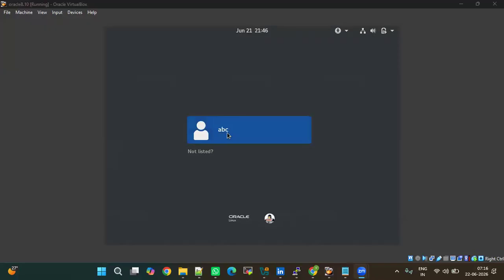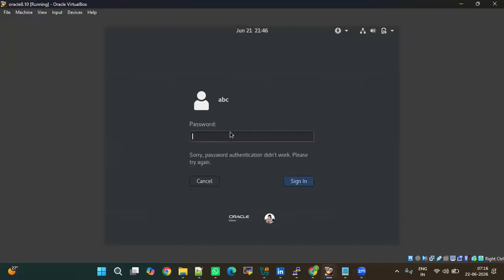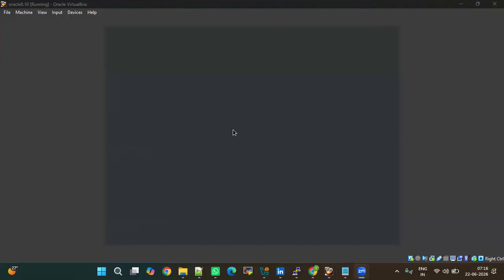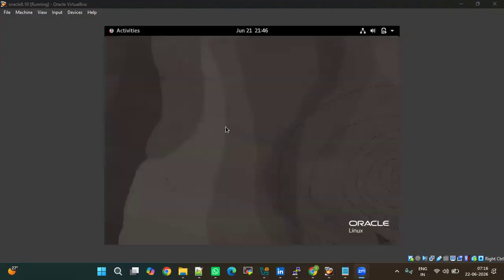So here, ABC. While installing the Linux operating system, we created one user, the default ABC user. If you want to log in with the ABC user, click on ABC and give the password. What is the password of the ABC user? Let's say ABC. It says invalid password. Maybe I gave a different one. Let me see, Oracle. I forgot what password I gave. If it is the correct password, I'll be able to log in. Yes, now we are able to log in with the ABC user.